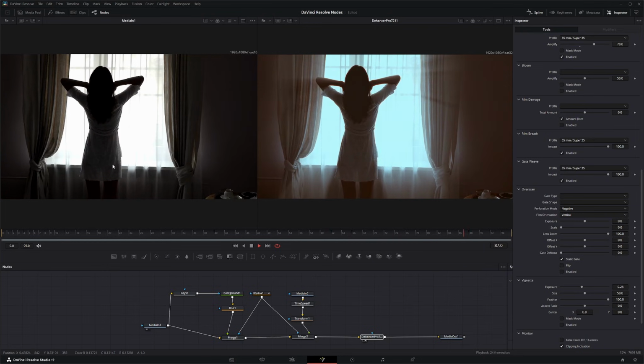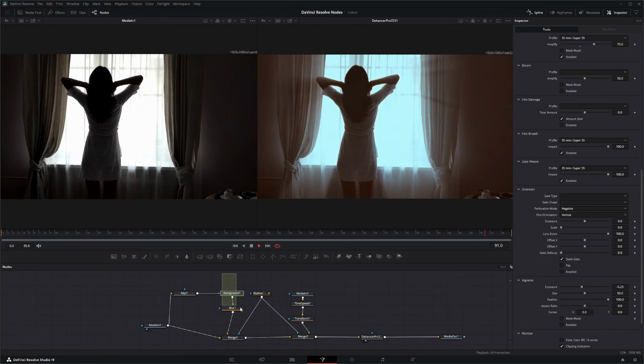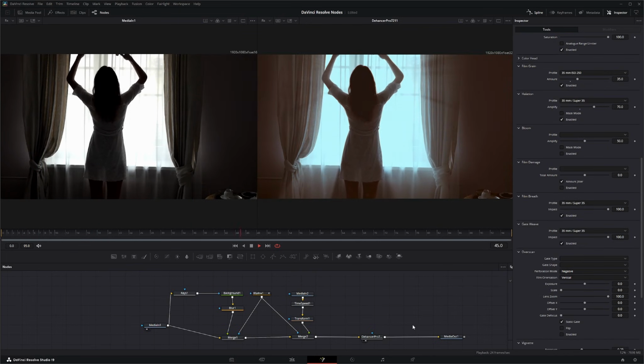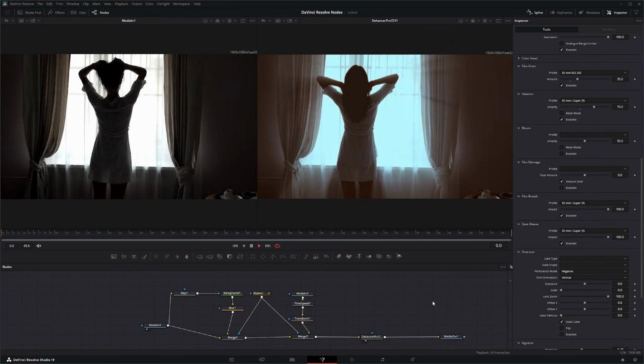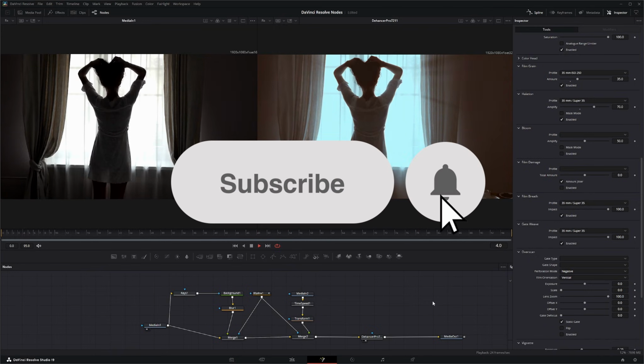Going from this to this, using rays and a few other nodes to completely change the look of our footage. So that is the rays node. I will see you in the next node breakdown.